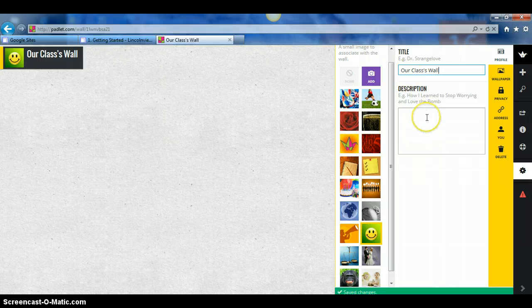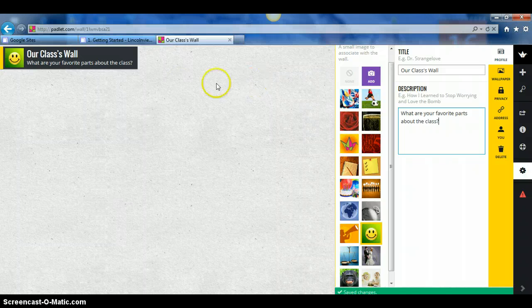The next thing it says, I can put a description. So let's just say I want us to talk about what our favorite things about our class are. What are your favorite parts about the class? So now you can direct your students or anybody using this to find out what the prompt is to this wall. They can read this and know exactly what they are going to talk about.